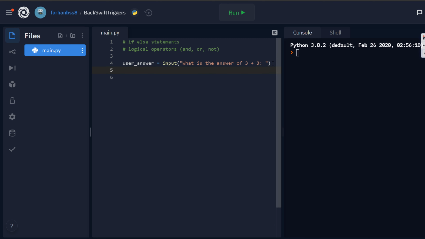Okay. So now that we have asked the user for an input, and they'll most probably input something, what we want to do is check whether the answer is correct or wrong. In order to do that, we have to use an if-else statement. So we say if user_answer is equal to the correct answer, and we know the correct answer will be 6, right?